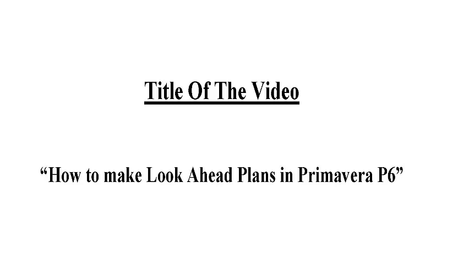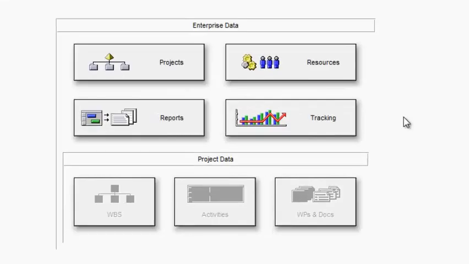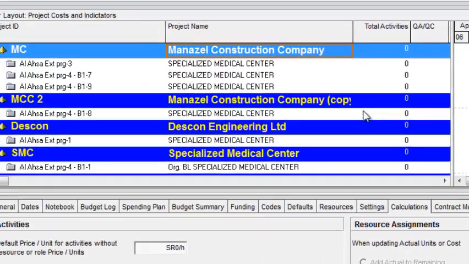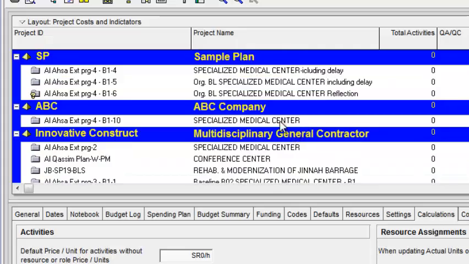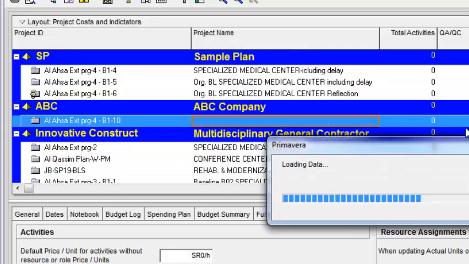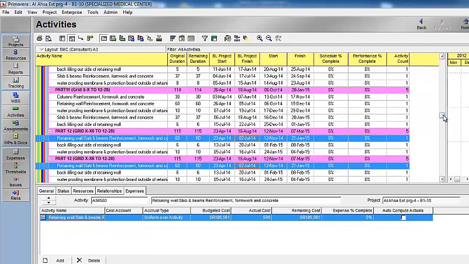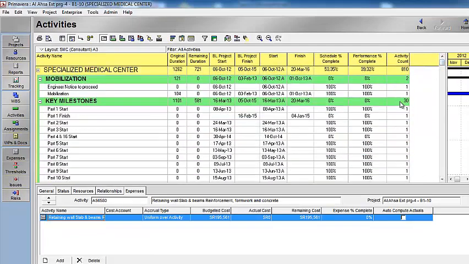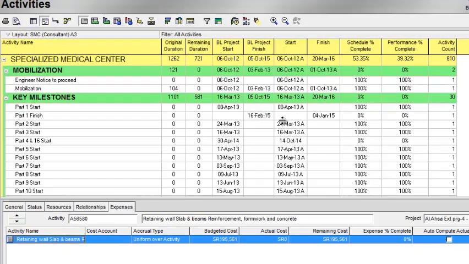The topic of this video is how to make look ahead plans from your Primavera P6 plan. I will open the first project. I will open my project. Now this is my project. I want to make the look ahead plans, for example, a 1 week look ahead plan, 2 week look ahead plan, 1 month look ahead plan, and a 4 months look ahead plan from this project.